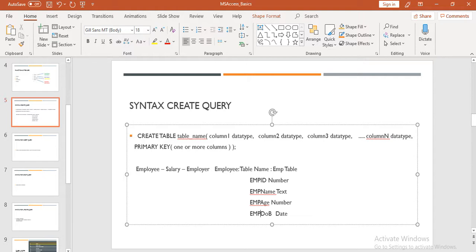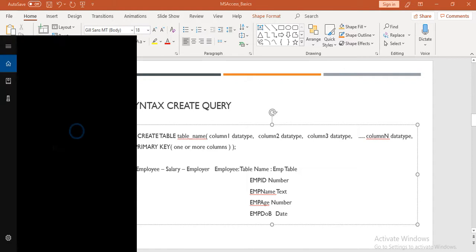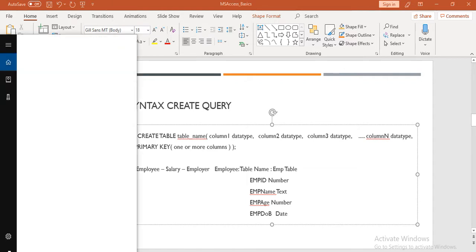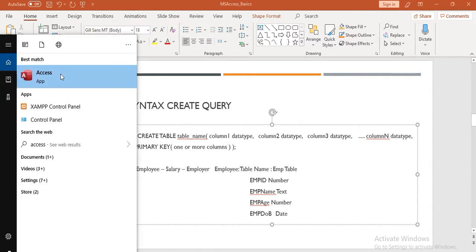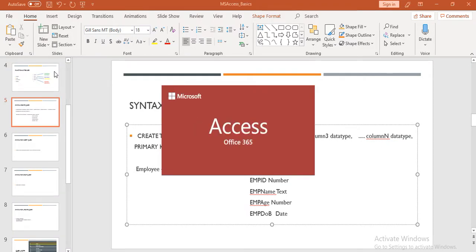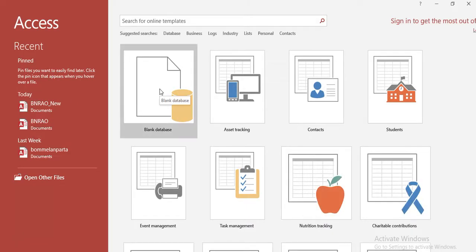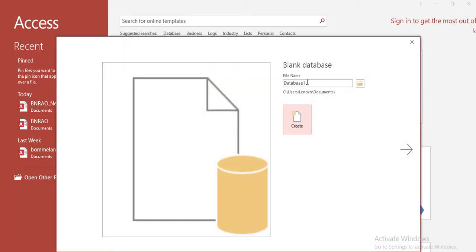So let us start the activity. Let us open MS Access. You can do it this way: search for Access, and I am opening the MS Access file. In that blank database, in the new, you can give your name, new Rachana, and create.